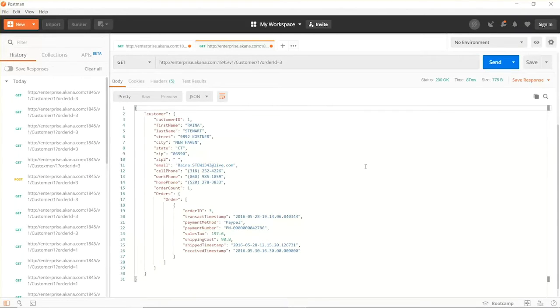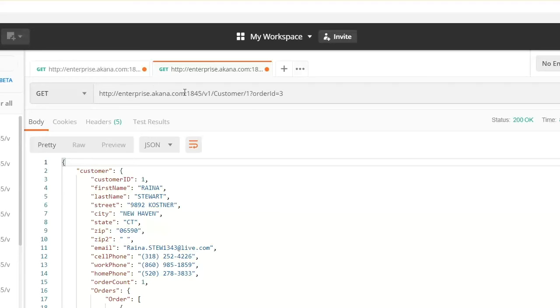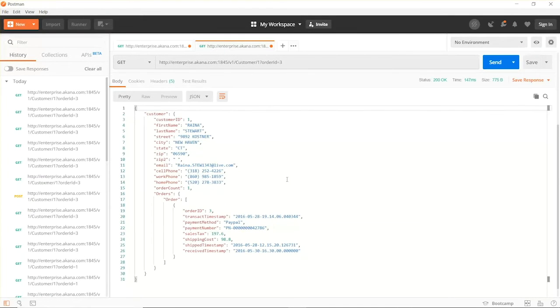So this is the Postman tool. What I've done here is I've just put my URL up here, my FQDN, my port, and this is the resource I created, version 1 of customer. And again, I put the customer ID, in this case 1, right on the URI path, and order ID I'm passing in as a query string parameter. And as you can see, if I click send, I get back a result. If I go to order number 1, I'll get back order number 1.